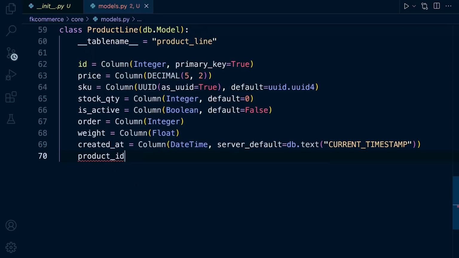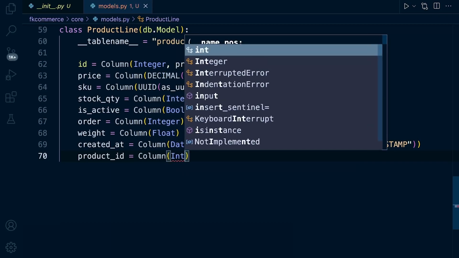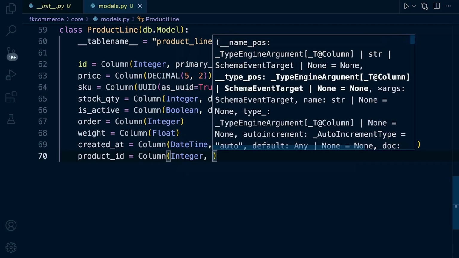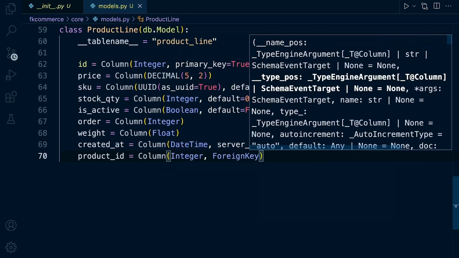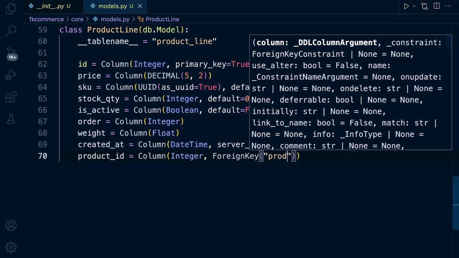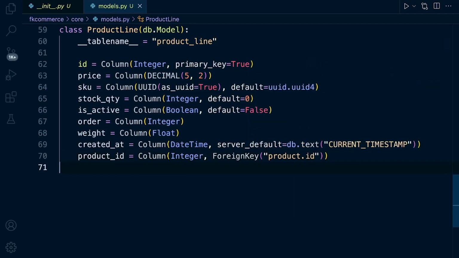So this is going to be product ID equals. This is going to be a new column. It's going to be an integer. And then it's going to be a foreign key. So just specify product, the name of the table, and then the ID, the primary key field. Right, so there's our foreign key.